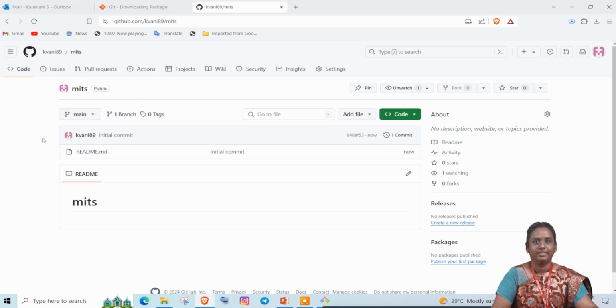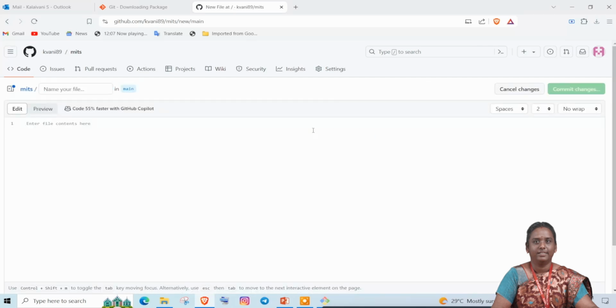You can see that in my account, this MITS repository has been created successfully. Initially no file is available here, only the readme file which I created. When I was creating that repository, I enabled the readme file, and that alone is available here. Now I'll create one new file. Create new file. I'll just type it as welcome.